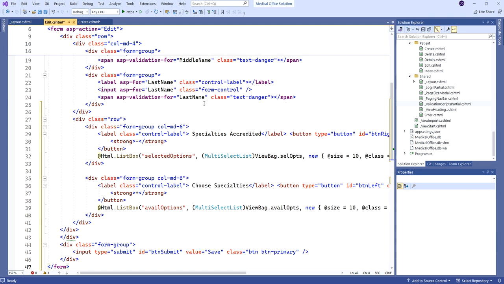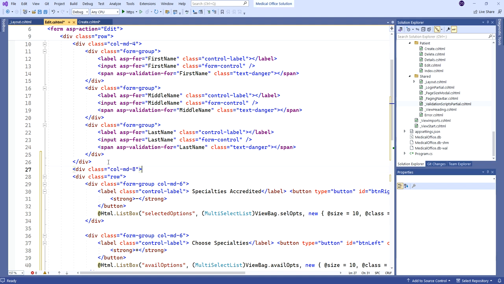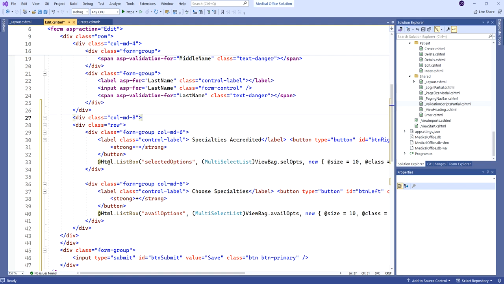Now this whole row fits inside of, oh, I think I replaced too much there. Whoops. I'm missing my column for MD8. And I'm probably missing a closing div down here then.